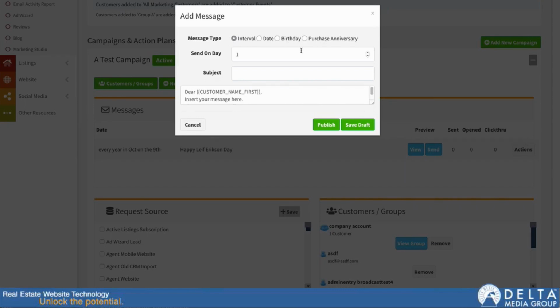You have interval, date, birthday, that all works exactly the same. However, whatever you put here will be sent as a text message. So just keep that in mind when you type this out. Know that this is going to go out as a text message, so it needs to make sense as a text message, and the content needs to be small enough to work as a text message. So that is how you would set those up.